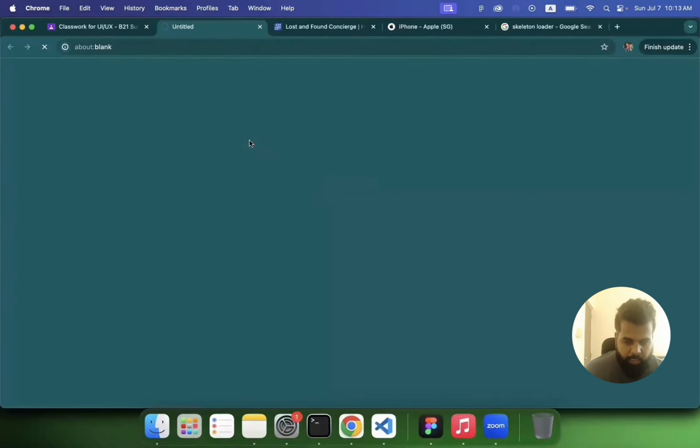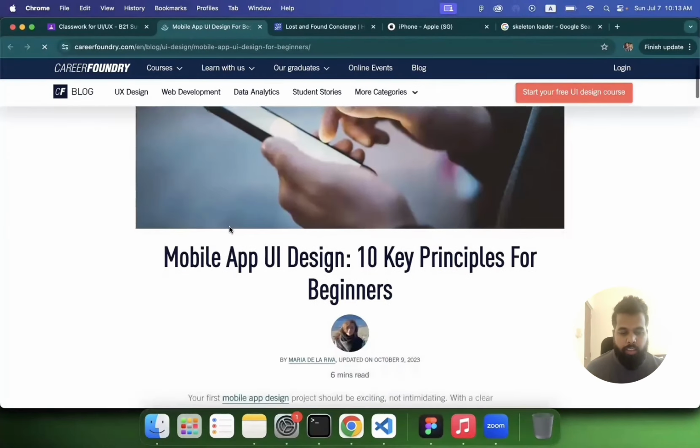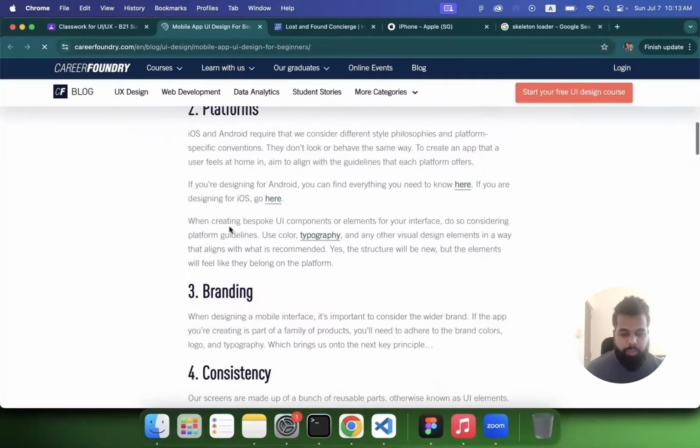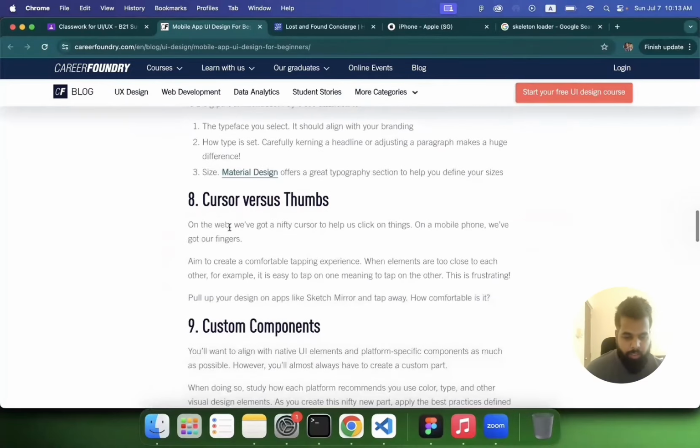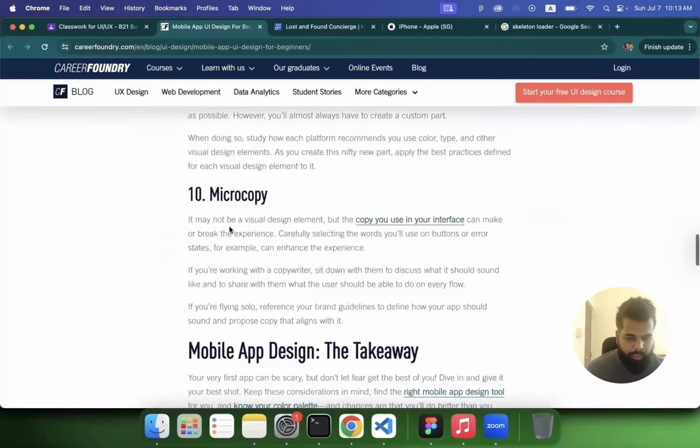So there's another guide if you want information about mobile app UI design. These are some principles that you have to follow when you're designing a mobile application. I covered most of them, actually all of them, in the classroom.